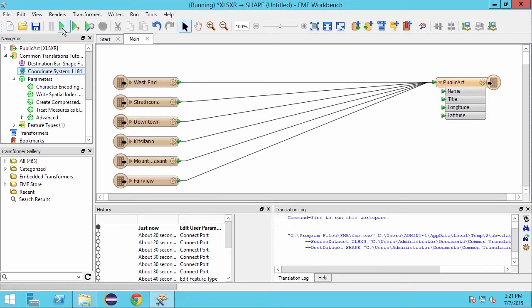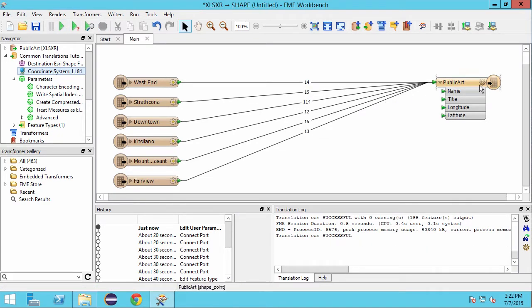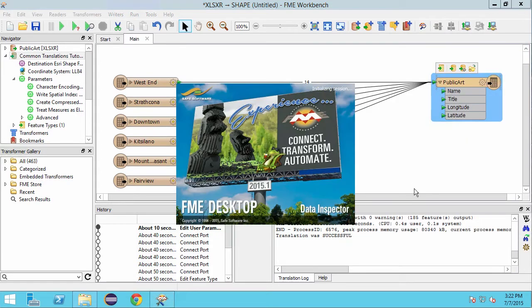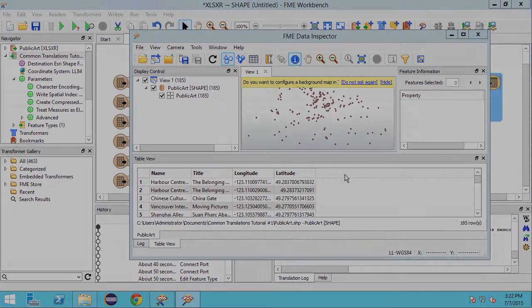Go ahead and run the workspace. Once you are prompted that your translation has been successful, right-click on the destination feature type and choose Inspect to open the newly written shapefile in the FME Data Inspector.